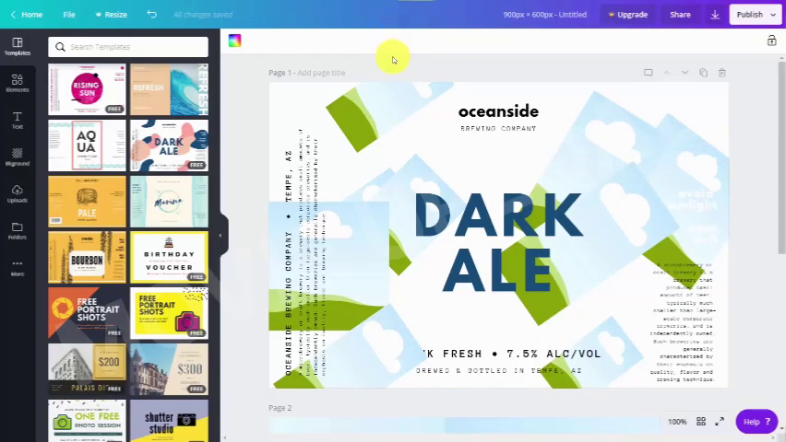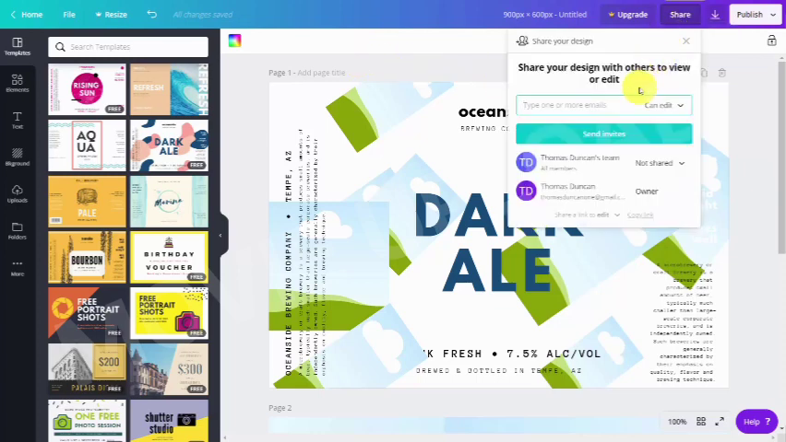Now, once you've started work on the design, you can then share that design with other members of your team so that they can work on it with you. So for example, what you would do with this design is you'd click this share button, and then you would choose a member of your team.